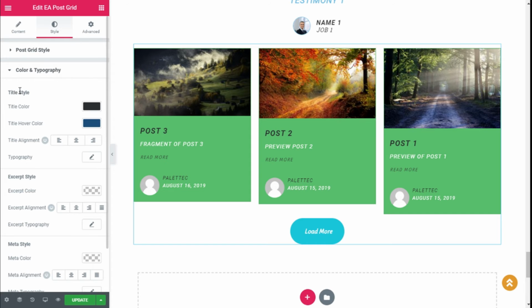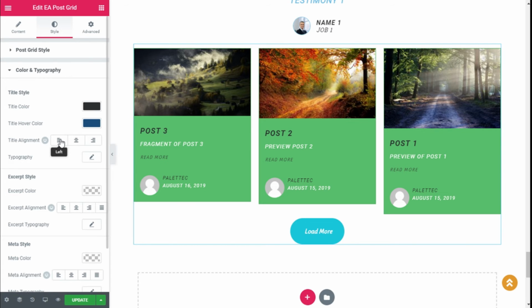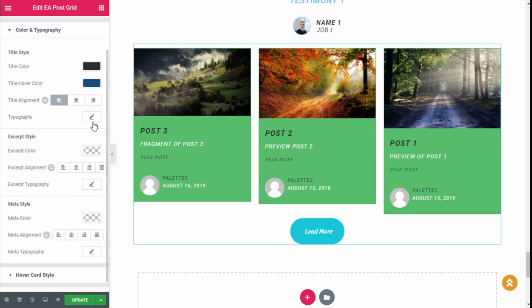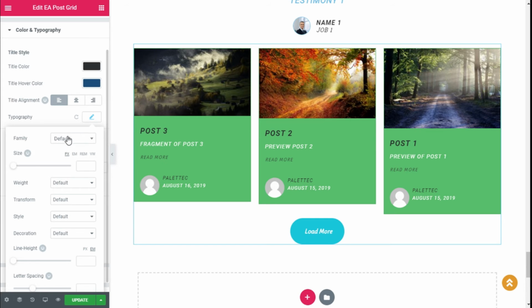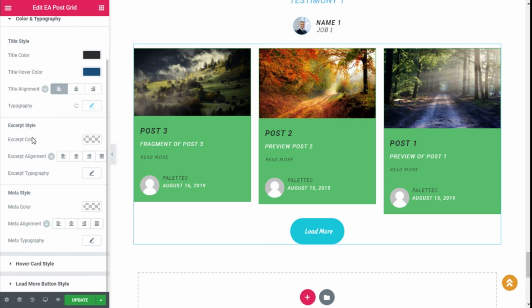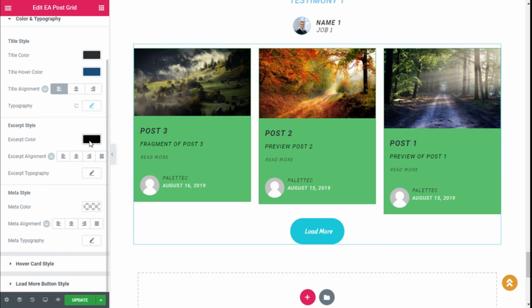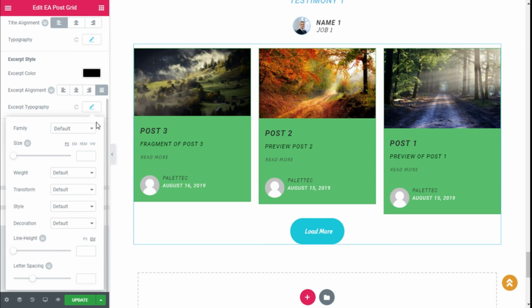In this case, the color of the title, the hover of the title, as you can see, the alignment of the title, the typography, the color of the excerpt. In this case the typography is the family, the size, weight, transform, style, decoration, line height, and line spacing as usual. The color of the excerpt, we can select a black. The position if we want. The typography in the same manner for the excerpt.